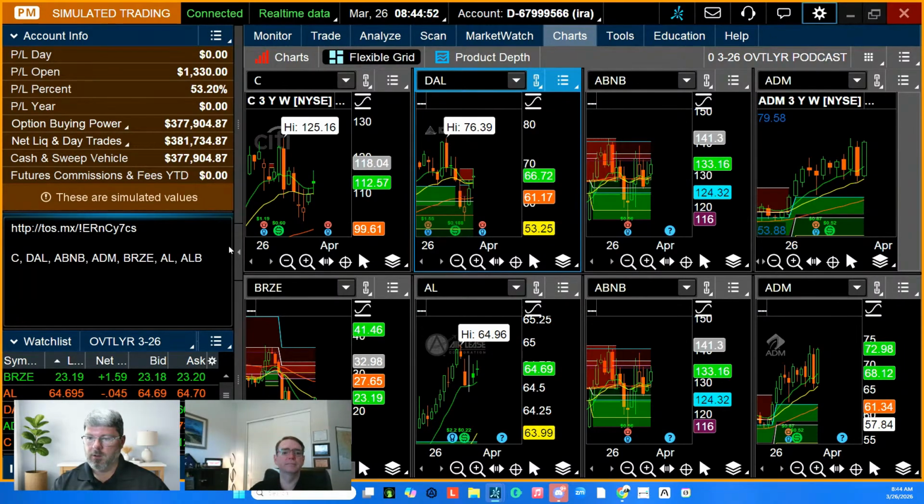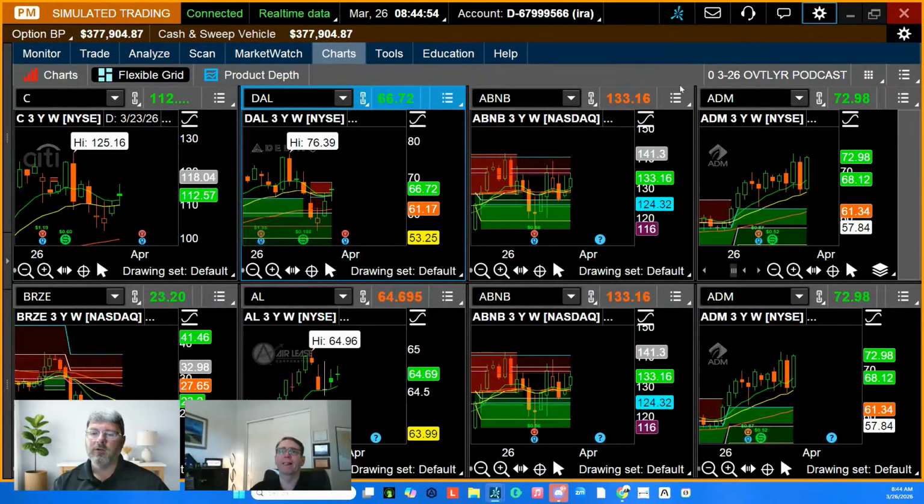Okay, awesome. So from getting that shared link, that is when it's going to give you all the indicators. And then from there, you can choose to go into a flexible grid mode like you've shown us. Yes, exactly.